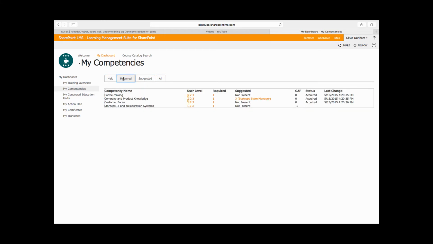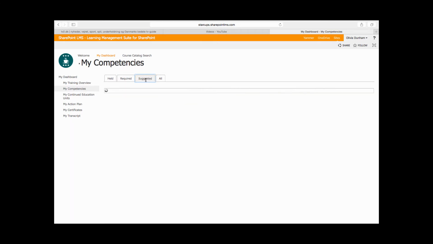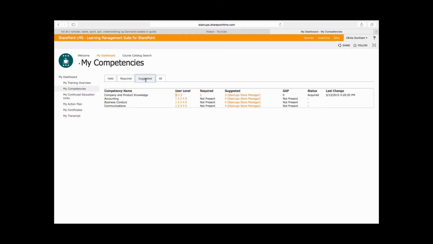Your profile may be associated with a specific job and a role that has competency requirements. These are presented in the Required tab. This will show you any gap between your current level and the levels required by your role. The Suggested tab compares your competencies with your future action plan.